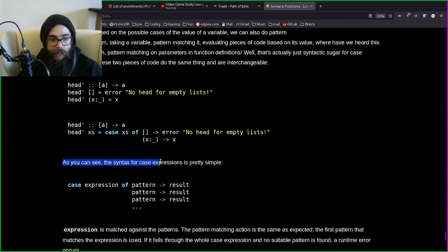Right, as you can see, the syntax for case expressions is pretty simple. Case expression of pattern and then result. Oh yeah, we just do pattern matching, but why the arrow instead of the equals? Because this here is a function, yeah. We say this function does this. This is no longer a... and more confusing syntax. It only tests until it finds the first that matches.